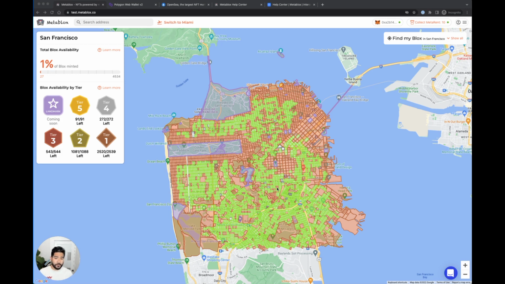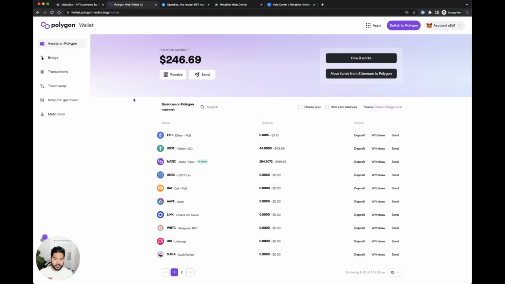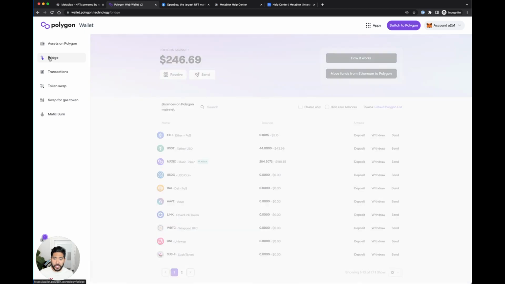What you need to do is first bridge and turn that Ethereum to Matic over on the Polygon blockchain. So let's learn how to do this using the Polygon Web Wallet. First and foremost, go to wallet.polygon.technology/wallet. You'll be taken to this page. Make sure you connect to your MetaMask.